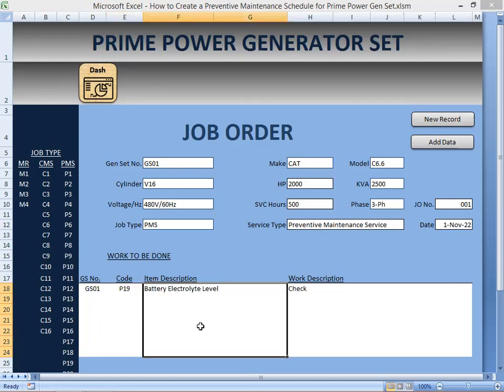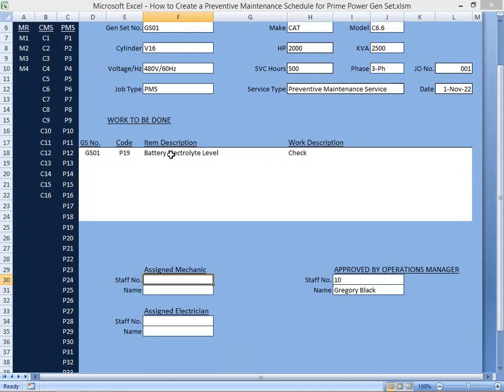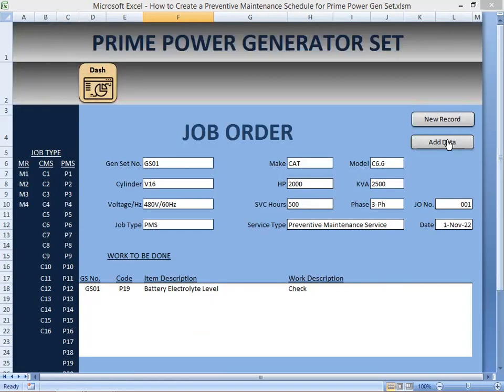P19, this one. Battery electrolyte level, check, or maybe adding, top up. Electrolyte level, battery solutions, a mixture of distilled water and sulfuric acid. That would be battery solution. So let's assign that not to a mechanic, because this is electrical work. This is an electrician's work, battery. So I'm going to assign this to staff number 26, who is Ronald Martin. All right, you add the data.